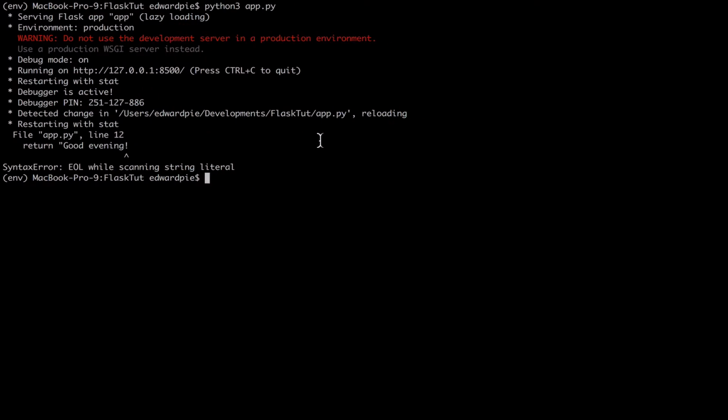and you see the good thing about running in debug mode. It has caught that I have an error on line 12. So what is it telling me? End of line while scanning string literal. What it means is that it is thinking good evening is a string. It saw a start quote, but it is not seeing an end quote. And the server actually has crashed.